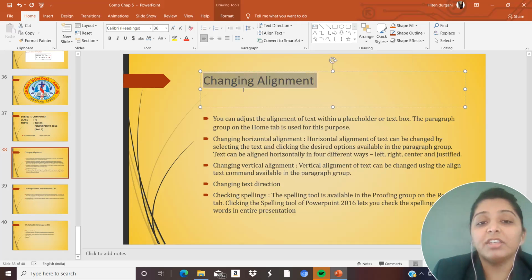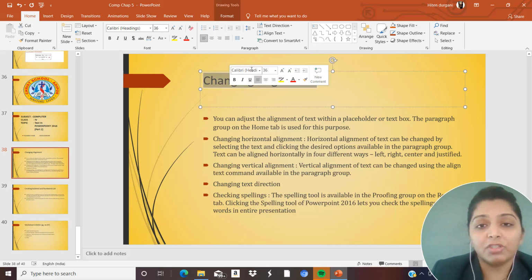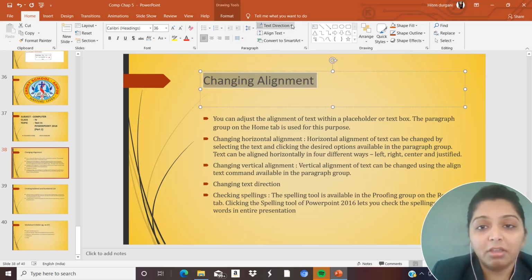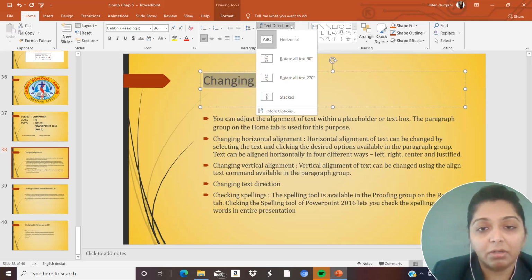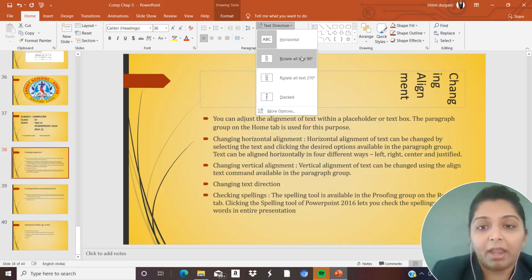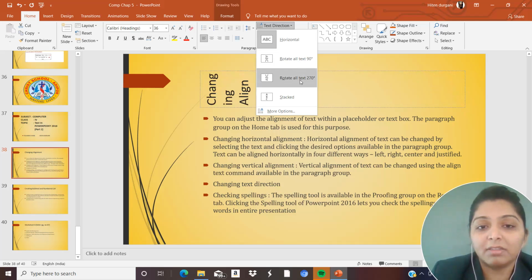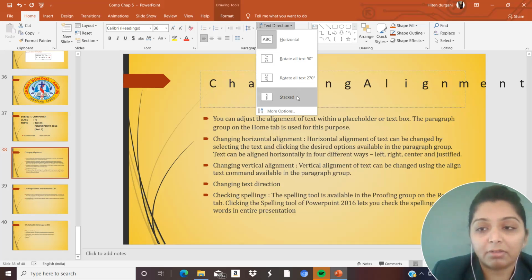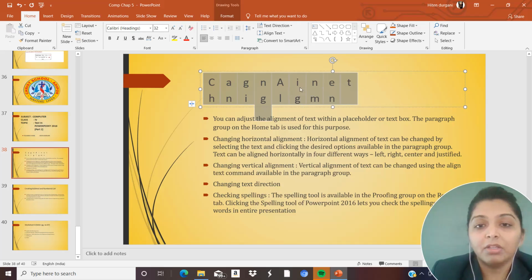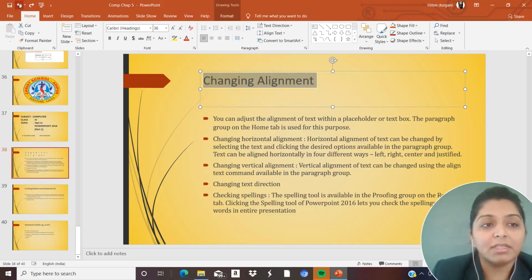Then, changing text direction. Now, how to change the text direction? See, in the Paragraph group only, we have Text Direction. Now it is horizontal. We can rotate it 90 degrees. You can see the changes here. Rotate all text 270 degrees or stacked. See here. Is it clear to you? Yes, we can change the text direction by using this command.